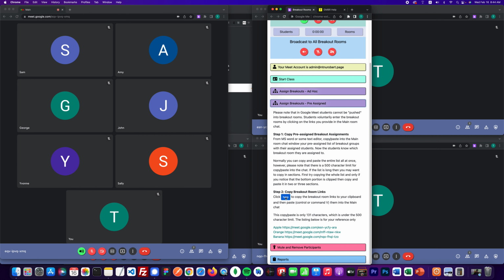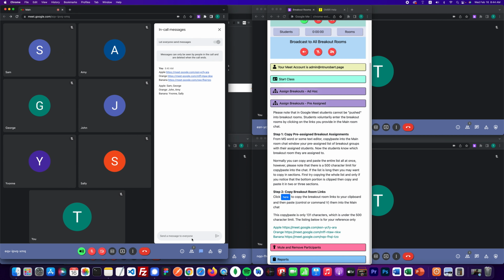So what we'll do is we'll copy this, and then we'll go to the chat box and paste it. And you'll see this is exactly the same as the first step for the ad hoc method. The only place these two methods differ is that the teacher ahead of time will already decide what students go to what breakout room. So the teacher could write this up in Microsoft Word or any text editor. Let me show you how that could work.